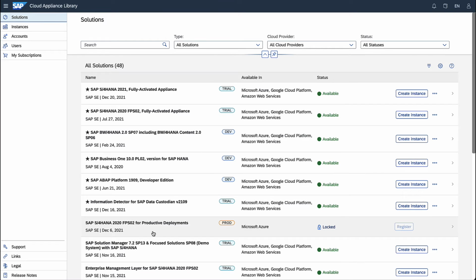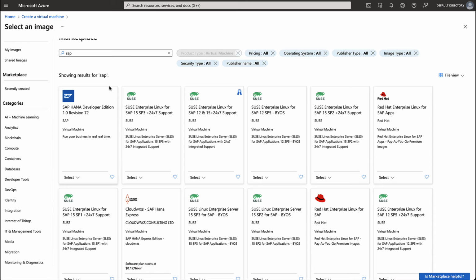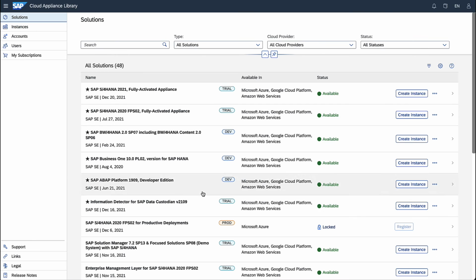So you can see here, for example, there's a S4HANA 2020 Feature Pack Stack 02 for production deployments, which offers high availability and disaster recovery built into it, and you can deploy this on Azure at the moment. So Cloud Appliance Library allows you to deploy systems quickly and get started running SAP systems on Azure. Once you've deployed the system here in Cloud Appliance Library and you go back to your Azure portal, you would be able to see then all of the infrastructure that's been created as part of that CAL system. So you'd see all the network storage, all of the other stuff that's been deployed as part of that deployment package from Cloud Appliance Library.